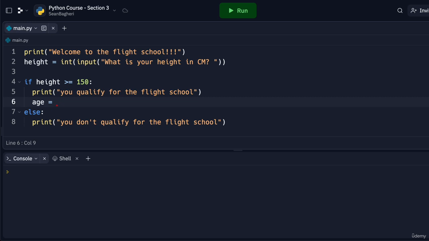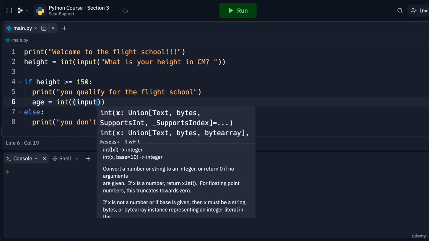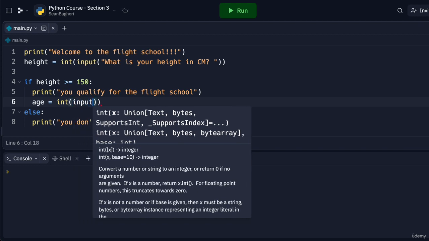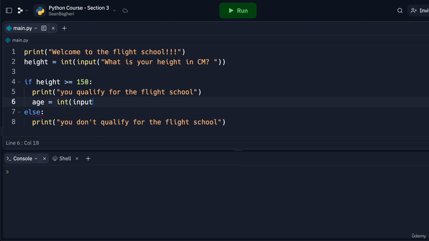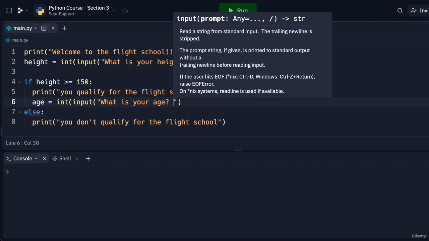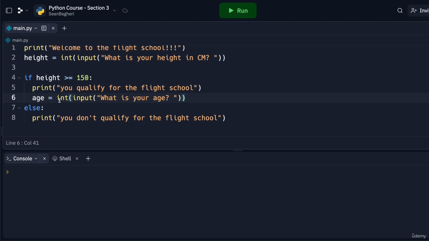I'm going to say age equals, as you see, I'm nesting it inside this. That's really, really important to remember, guys. So first of all, let's get the age. We're going to get integer, and we're going to get the input, right? So integer input, and we're going to say, what is your age? Let's close this as well. So here we go. We're asking for someone's age, right? What is your age?